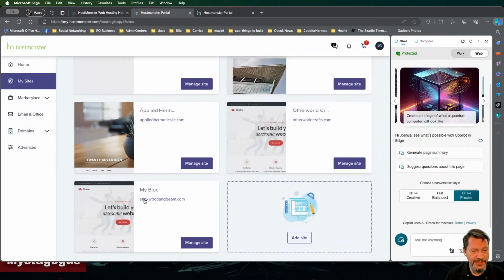Okay, here it is. So stinkwoodandbeam.com. After you've got WordPress installed, by hook or by crook, and always use customer service if it doesn't work right the first time, because you're just going to waste your time, in my opinion. So anyway, once you've got WordPress installed, the next step is to go in and set up your theme.